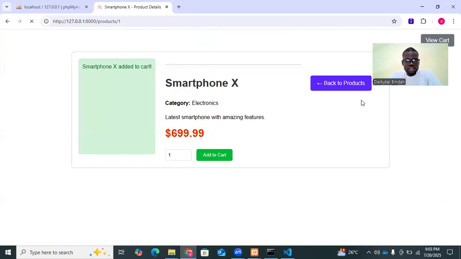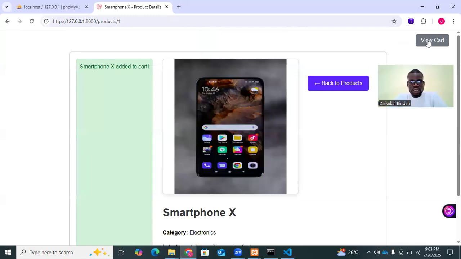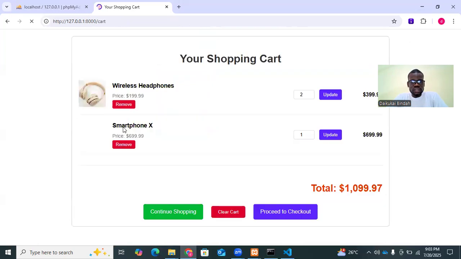Yeah, so it has been added to the cart, and we are going to view the cart now by clicking view cart. We're going to see the entire cart. So here it is. We have two items for wireless headphones and one item for a smartphone. So we can continue shopping, we can clear the cart, or we can proceed. So I'm just going to proceed to checkout so that we can see what it looks like.